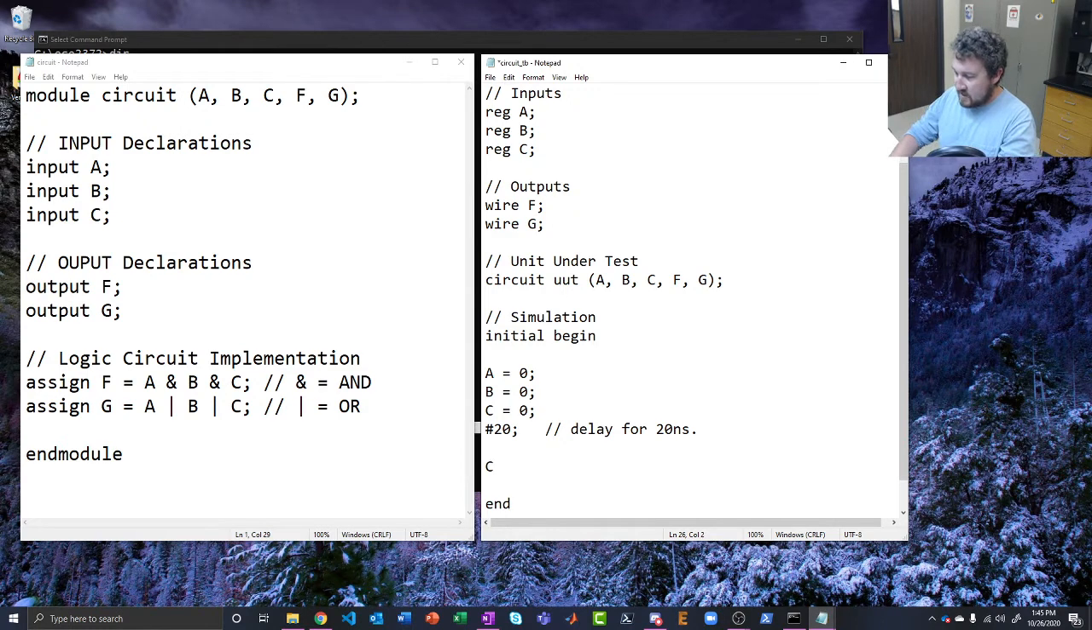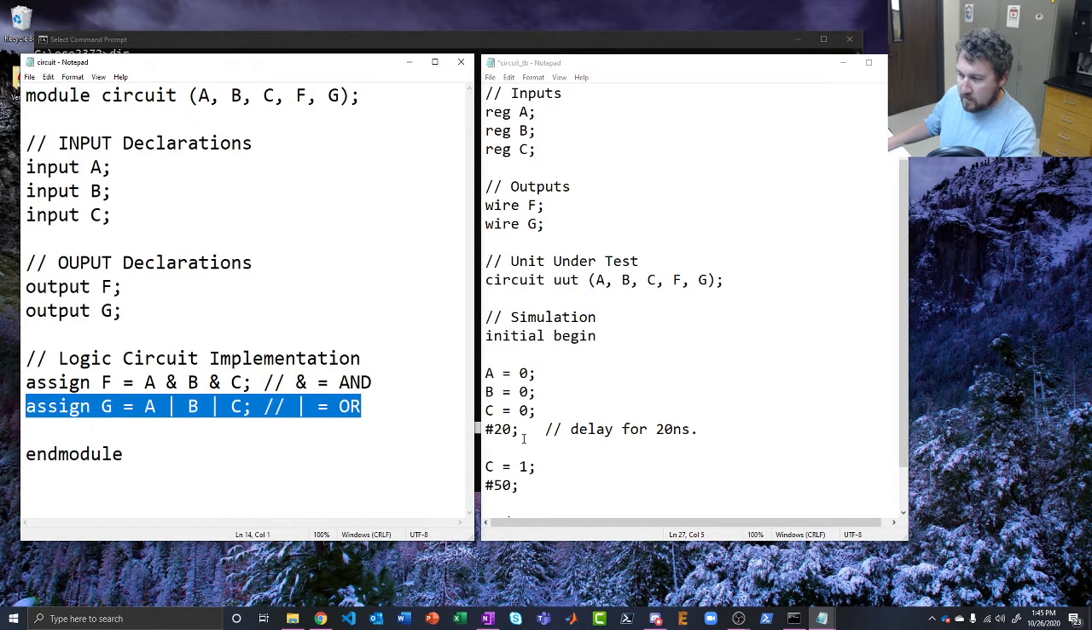And then let's set C equal to 1. So we'll transition C from 0 to 1. And let's go ahead and wait for 50 nanoseconds. And I'm picking these values just sort of arbitrarily. And then from there, we would expect to see our OR gate go to 1, right?